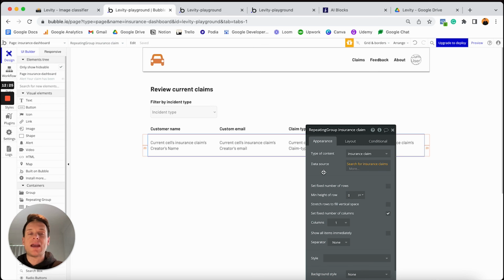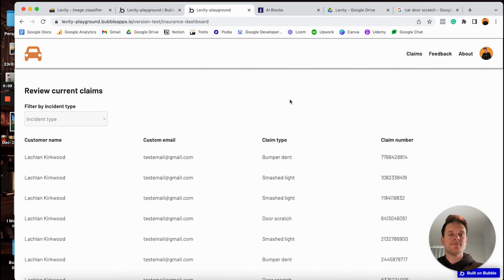I'm going to quickly jump ahead and add a few additional insurance claims into our database. And then I'm going to run another preview of this app and just show you how this feature is now going to function. Over in another preview of my app here, I've just opened up my admin dashboard. And of course, as I mentioned, I've jumped ahead and I've created some additional insurance claims.